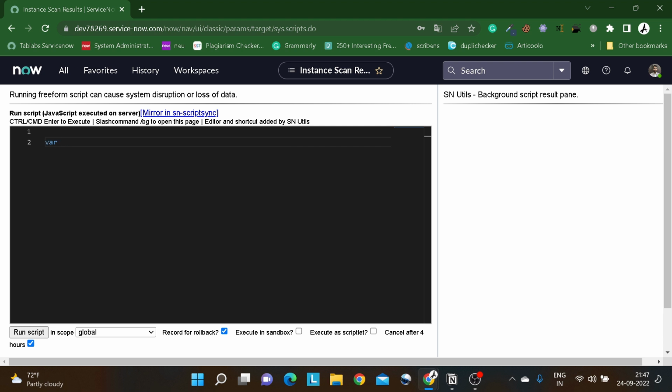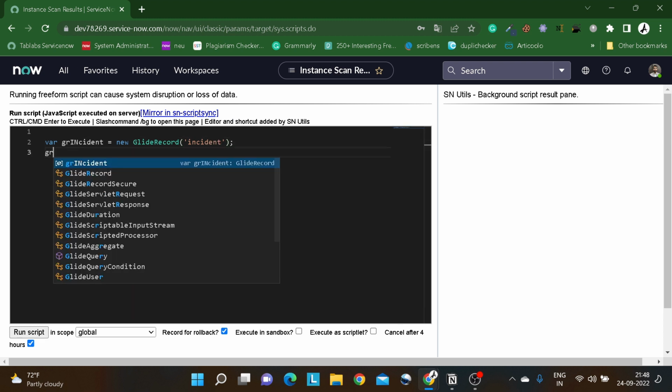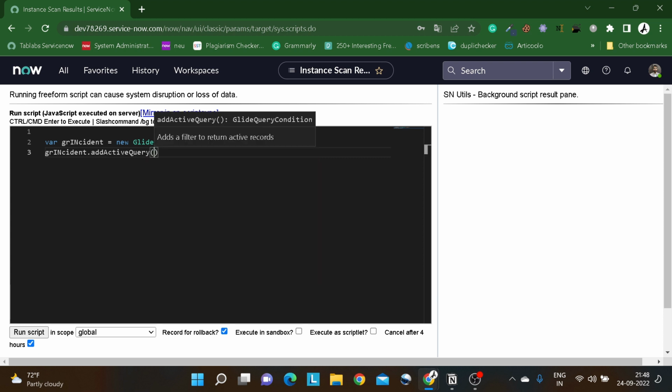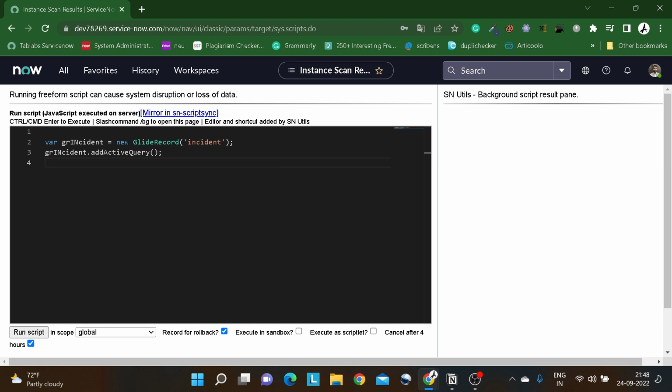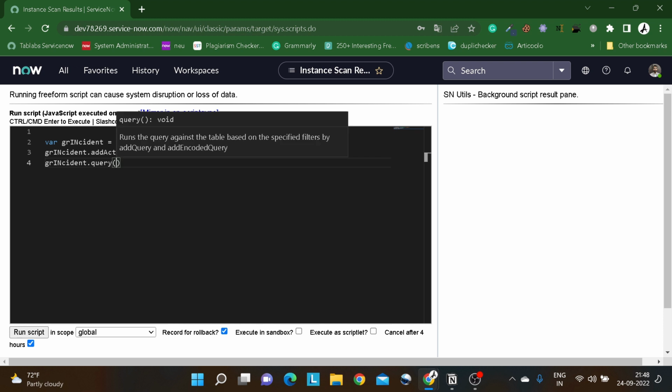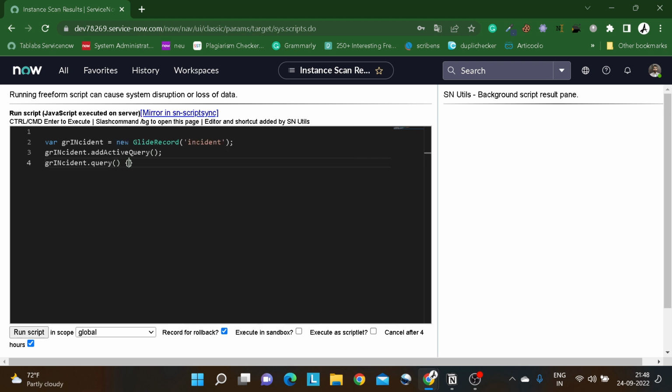So first we will create a variable grIncident equal to new GlideRecord, and give it incident. Then we want to check the active records, so we go for grIncident.addActiveQuery. Then grIncident.query, so we get all the incidents which are active. I hope this is the method you would follow: query, then while grIncident.next.